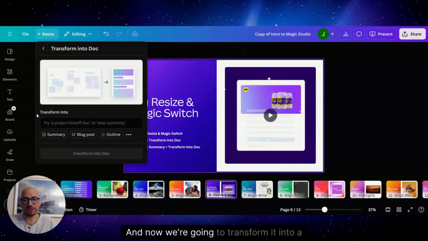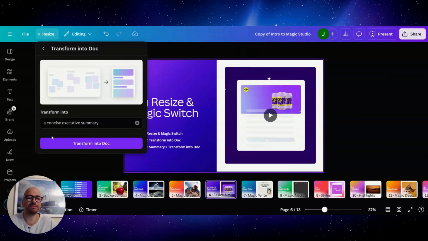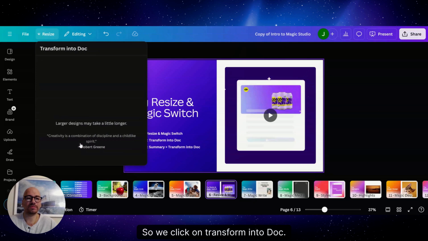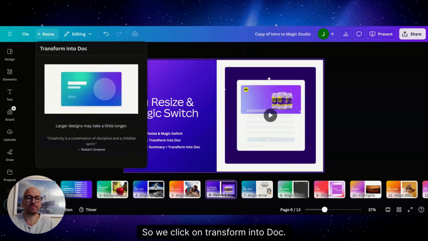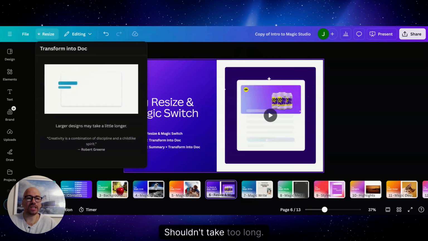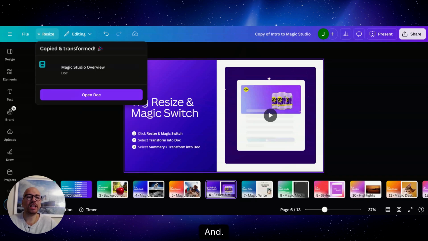And now we're going to transform it into a summary. So we're going to click summary. And a concise executive summary sounds good. So we click on transform into doc. Shouldn't take too long. And yeah, it's now done. And now we click on open doc.